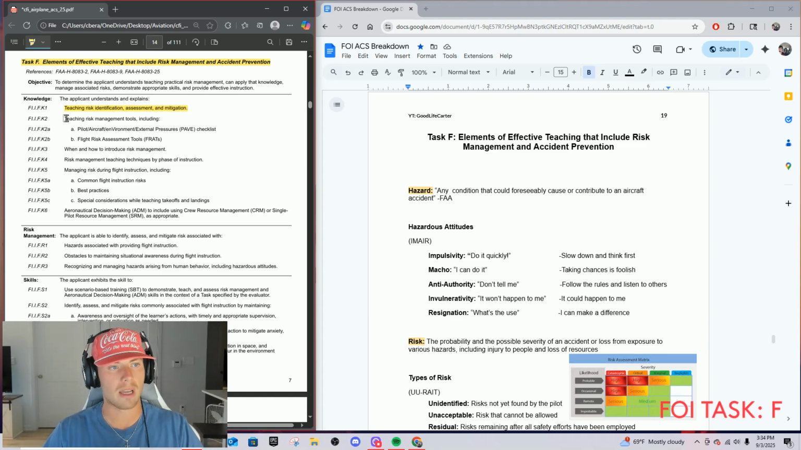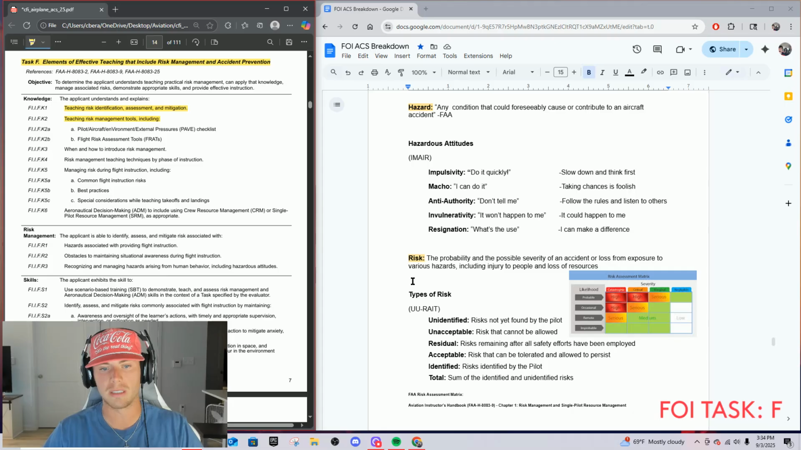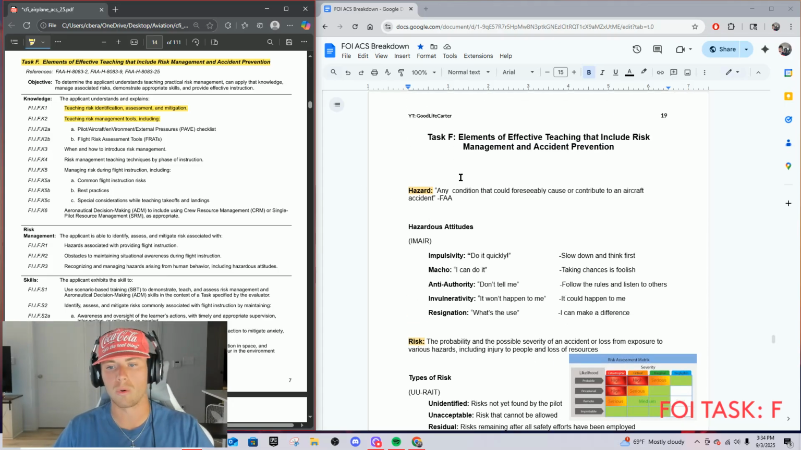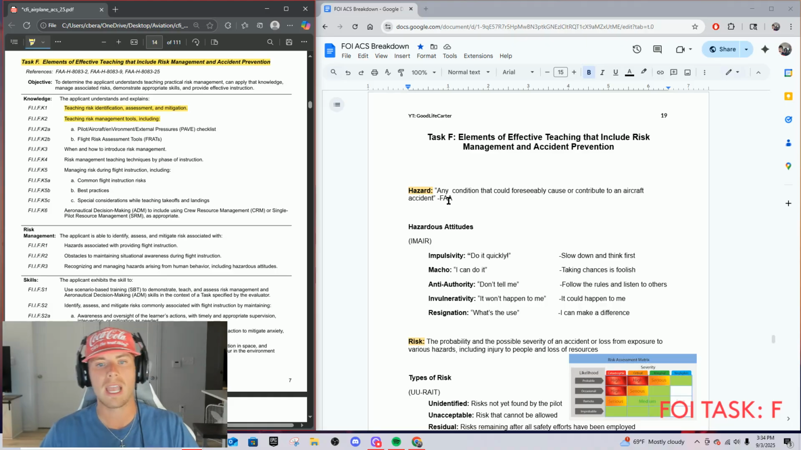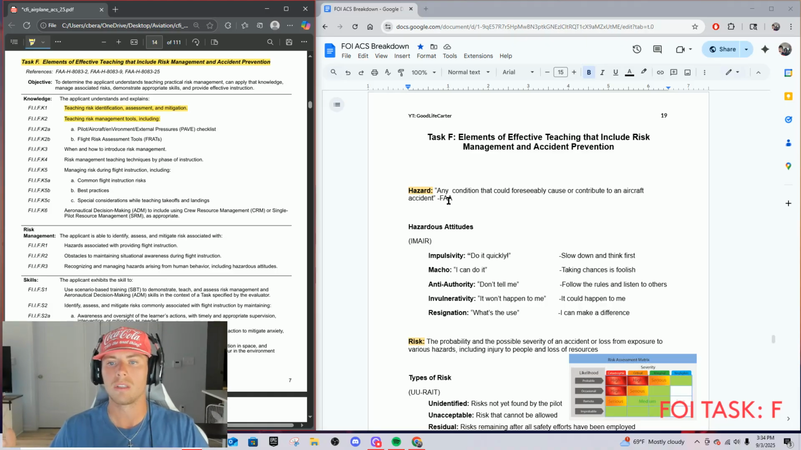And then we have teaching risk management tools. That'll be down here. But first, I want to go over some of the definitions that are associated, even though they're not in here. Just make sure we know what they are. First, we have hazard, any condition that could foreseeably cause or contribute to an aircraft accident, and that's the FAA definition. We all know what a hazard is, anything that could cause something to go wrong.